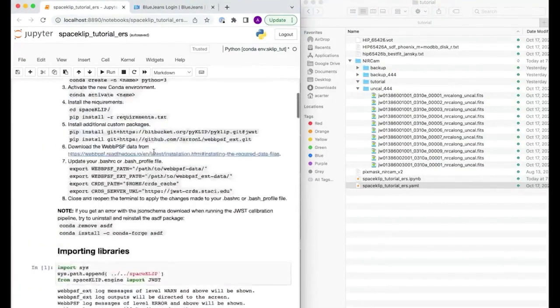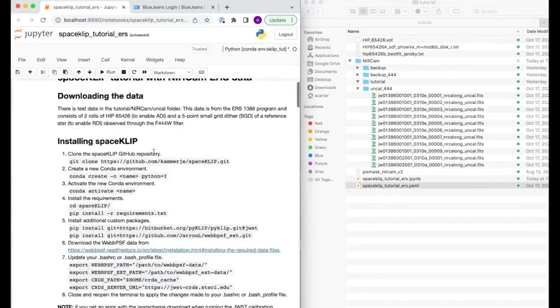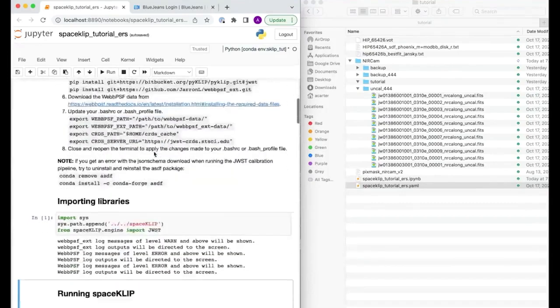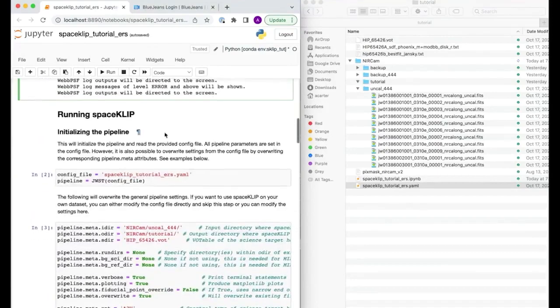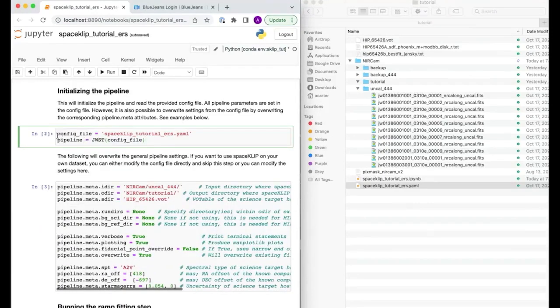What we're setting up here, you'll be shared this tutorial after the presentation, is just importing some libraries. We're saying from spaceKLIP.engine, we'll import JWST. This is our giant wrapper function that runs all the JWST reduction code. And then with that, we can start to initialize the code. Here we're giving it a config file like I just described, that YAML file, and we'll just call JWST with that config file.